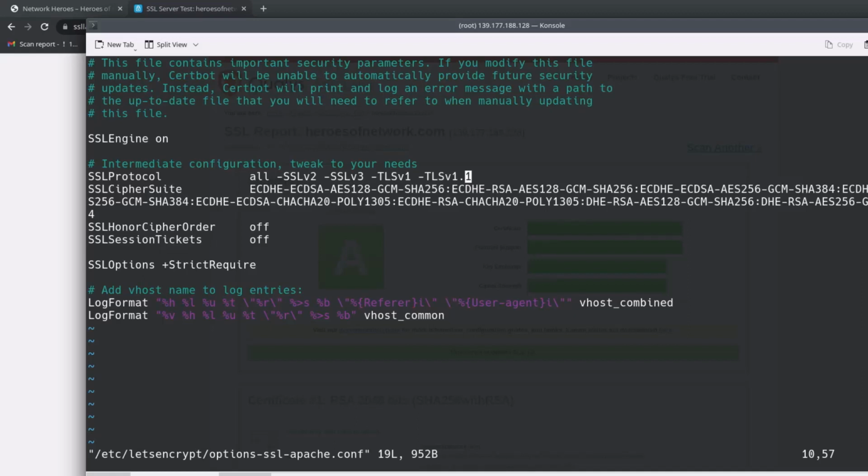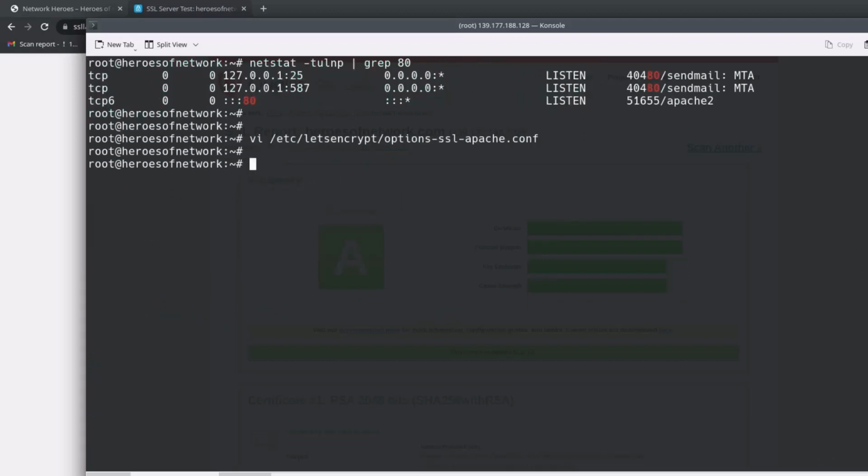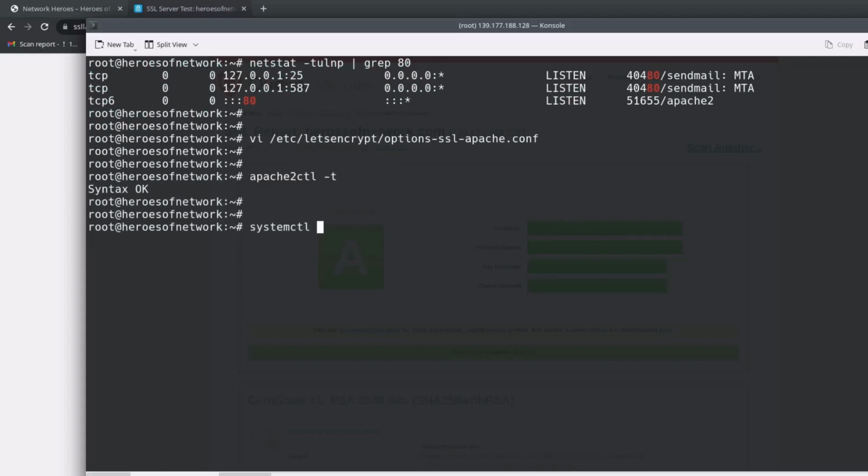Here we can see the SSL protocol versions the server supports. As you can see, it already supports TLS v1, TLS v1.1, TLS v1.2, and TLS v1.3. You don't need to do anything. But if you see only TLS v1 and TLS v1.1, you will need to add the higher versions, then save the configuration file. Check if the Apache configuration is correct and restart the Apache 2 service. That's all you need to do.